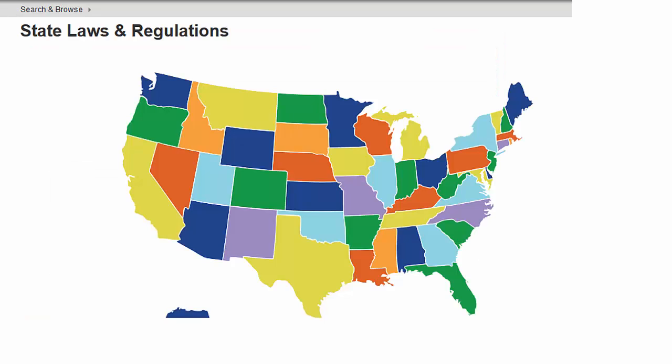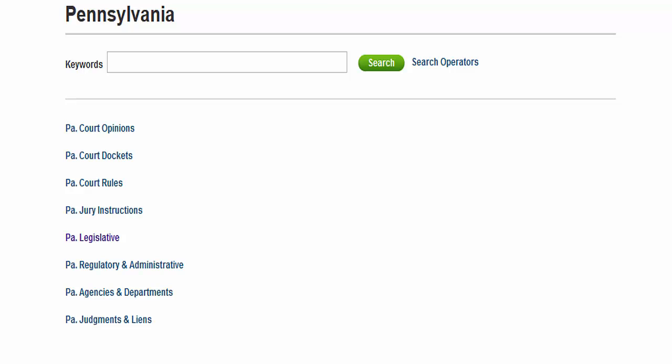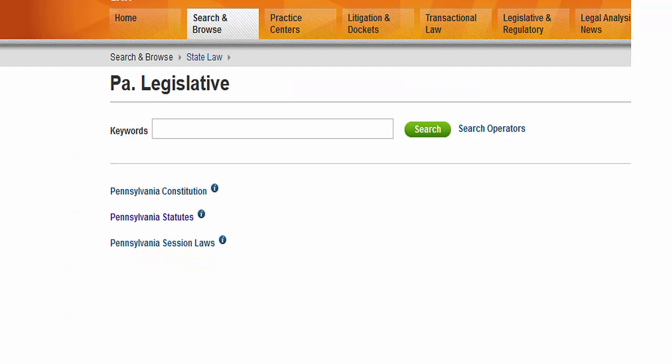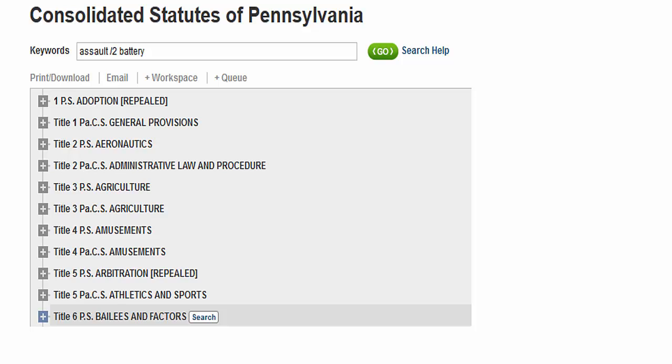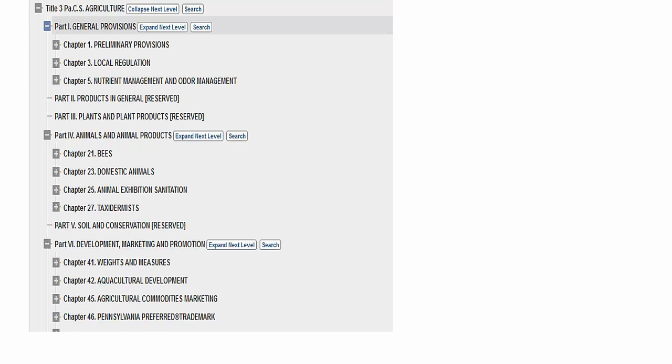When choosing state law, Bloomberg provides an interactive map, allowing the user to select the desired state, such as Pennsylvania. If we choose Pennsylvania, we get a list of research material options, for instance, PA Legislative. Next, we can choose Pennsylvania statutes. In the Pennsylvania Consolidated Statutes database, we can search for terms like assault/2 battery or assault within 2 words of battery. Alternatively, we navigate statutes by opening specific subheadings within statutory titles.